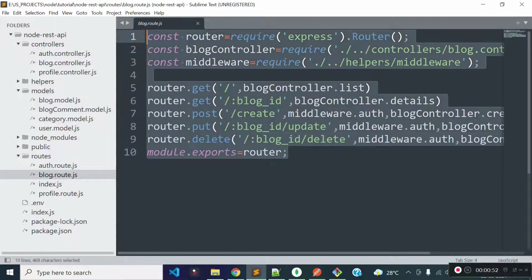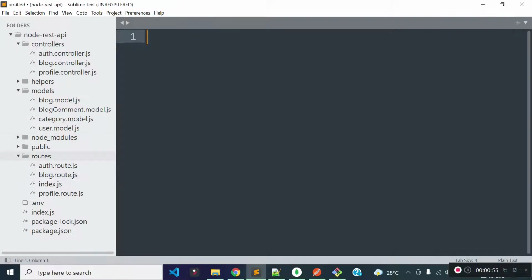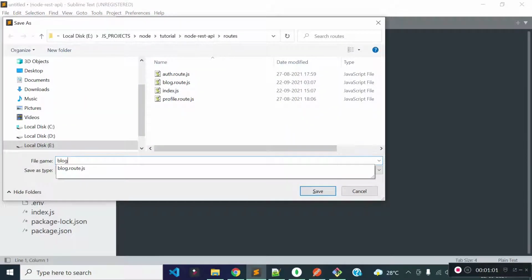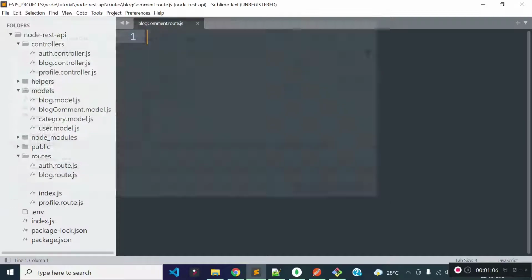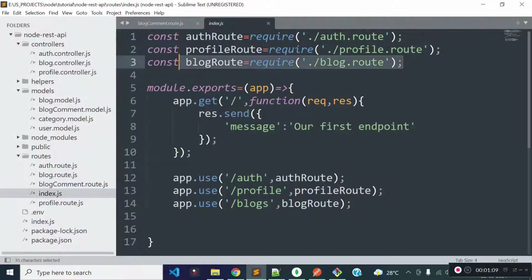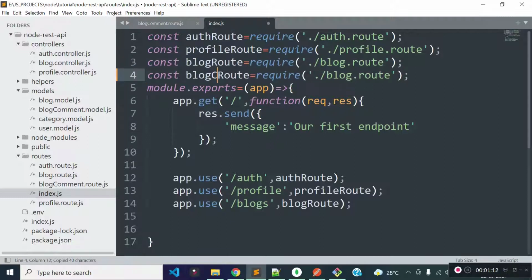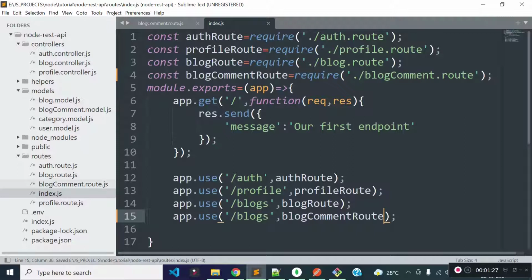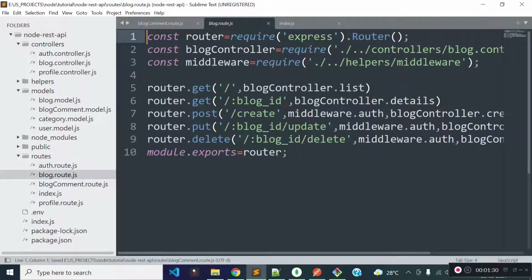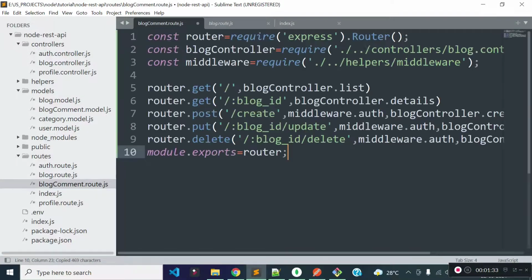But I am not going to create our blog comment API inside this file. I'll create a separate route file for our blog comment API endpoints. Let's create a new file inside our routes folder called blogcomment.route.js, and then let's import our blog comment route to our main route file. Let's use our blog comment route in our Express app, and I'm going to provide /blogs before every blog comment route. Now let's open our blogcomment.route.js file, and I'll take the code from our blog route file and paste it inside our blogcomment.route.js file.